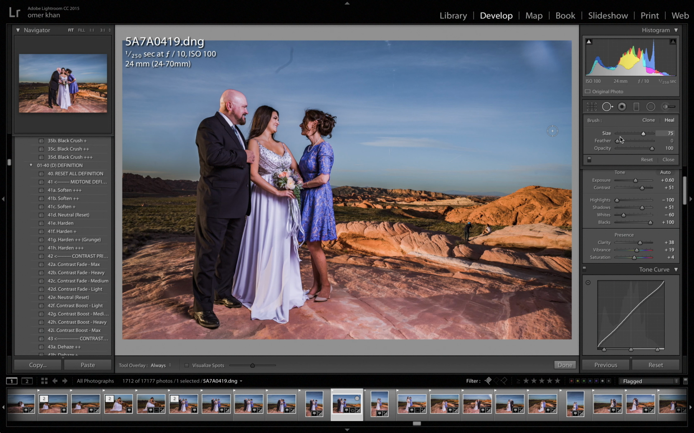The size of my brush, you can always change that. Feathering, I don't really care to feather too much. Opacity, I want it to be at 100%.